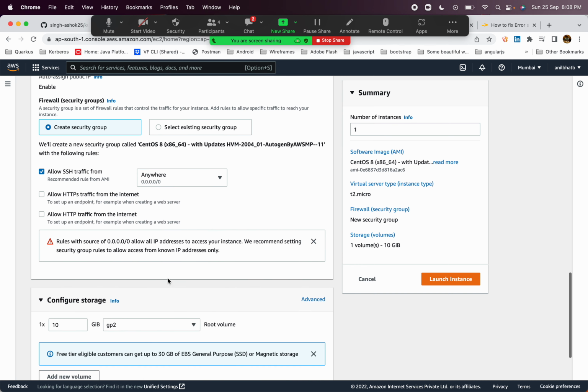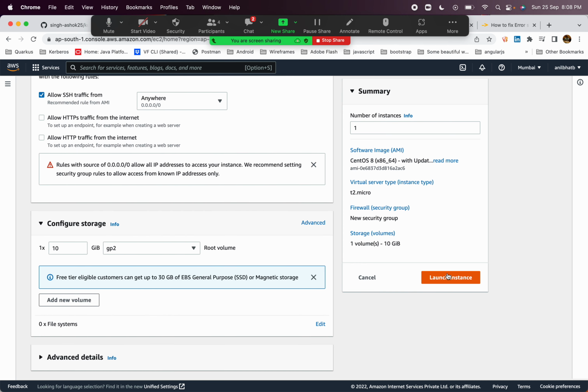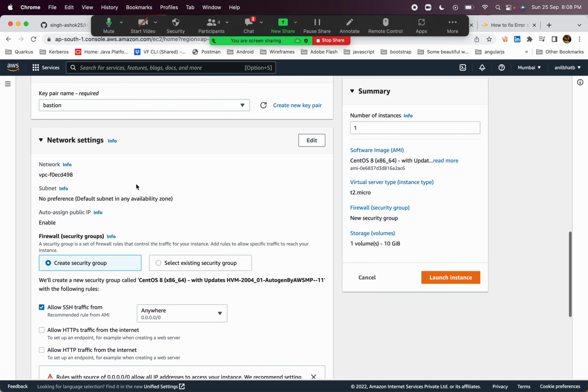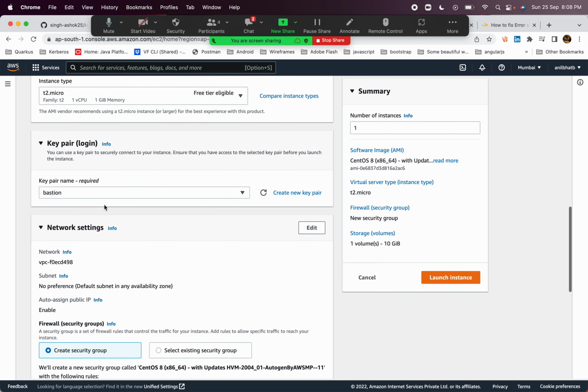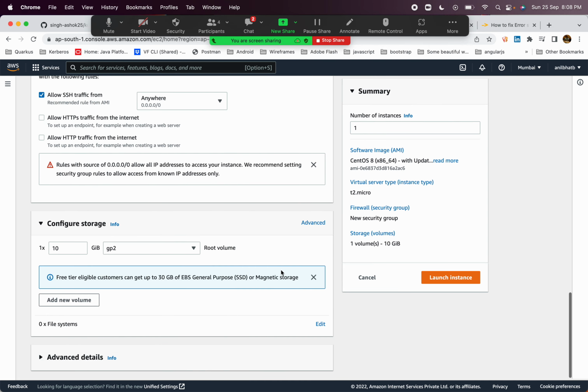Now we are good to go. I just launched the instance. I think the basic minimum configuration is sufficient. I'm creating a T2 micro free tier instance.